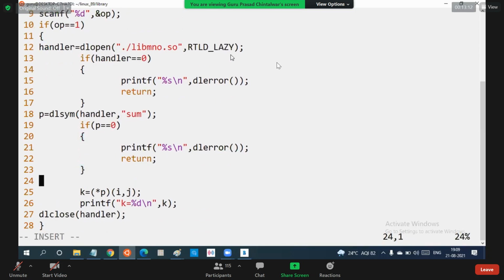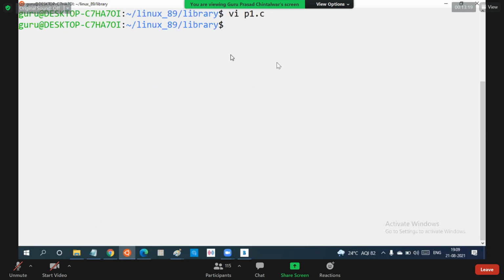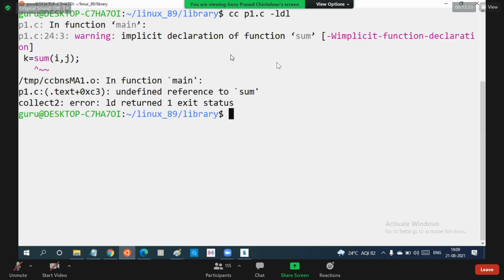If I call k is equal to sum(i, j), if I want to call the sum function directly, I must supply the library name here. Otherwise, the linker will generate an undefined reference error. Will you agree? Here I must supply the name of the library, otherwise the linker will generate an error.